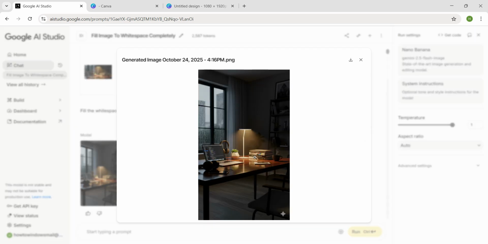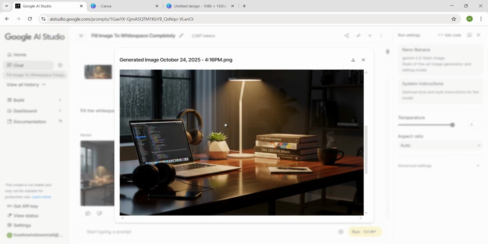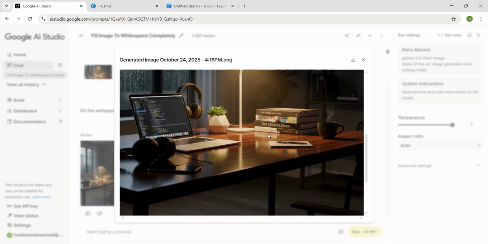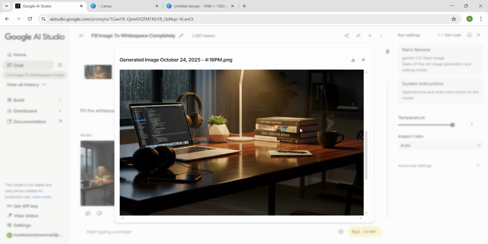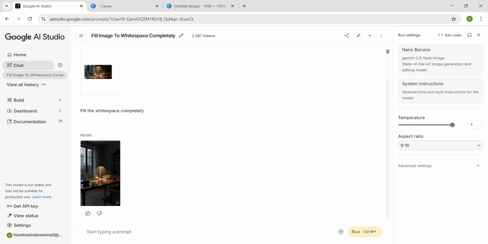Okay, it worked great. You can see the image looks beautiful. I like how it keeps the consistency of the original image. If you want, you can describe how the extended surroundings should look in the same prompt, or you can edit it after generating the image.